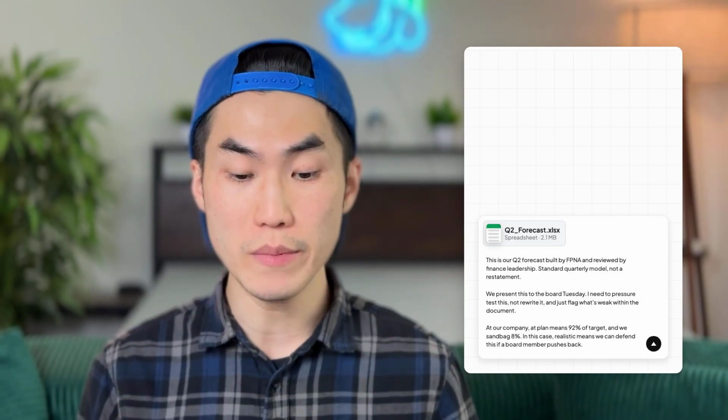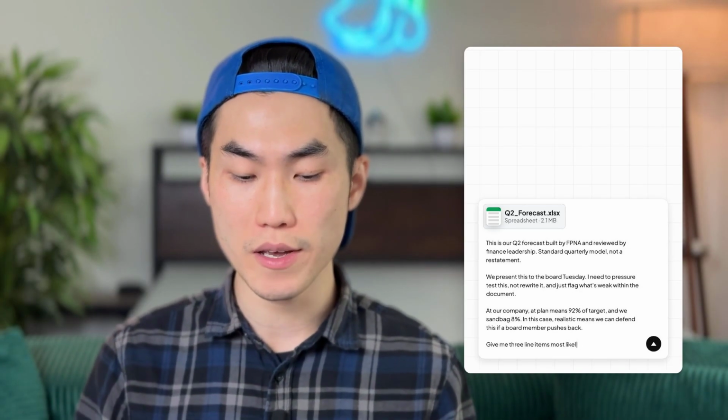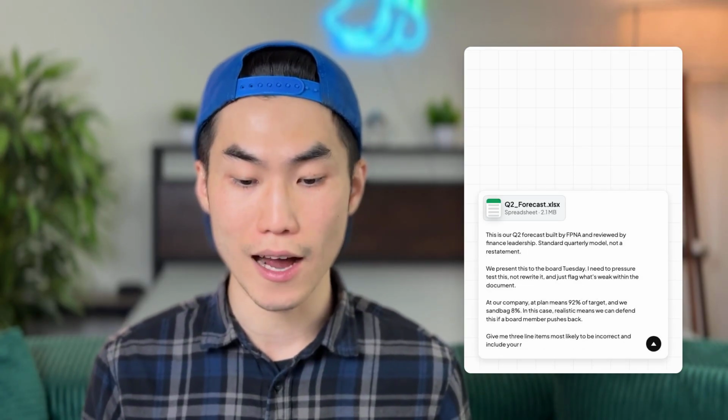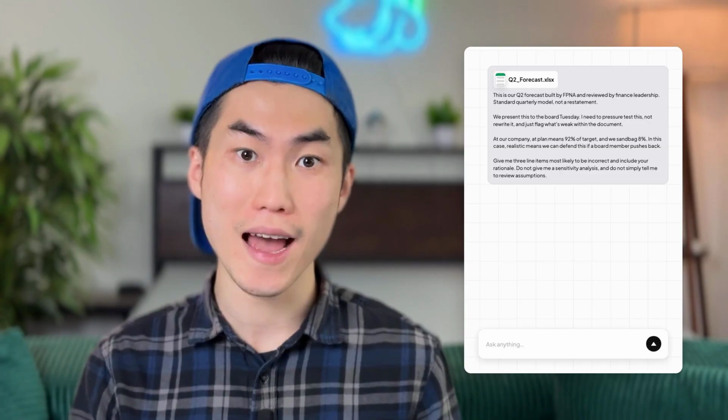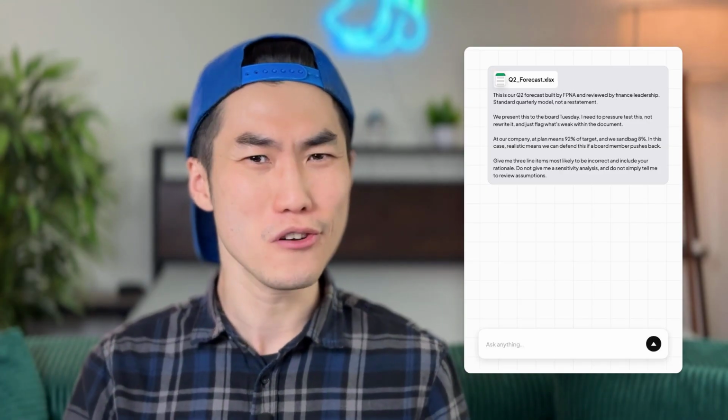Okay, now the last one. Give me 3 line items most likely to be incorrect and include your rationale. Do not give me a sensitivity analysis and do not simply tell me to review assumptions. Now you run this and the answer should come back in a way that's a lot more useful than what you got initially.